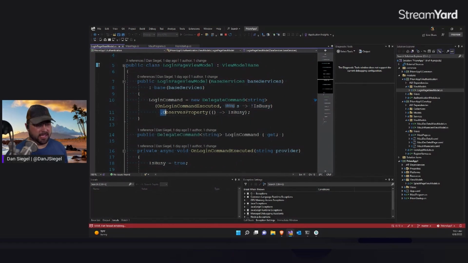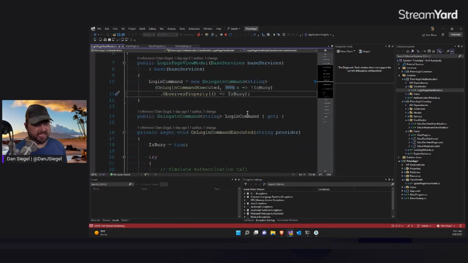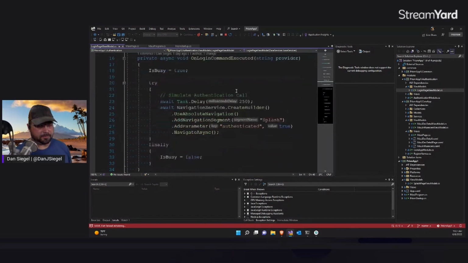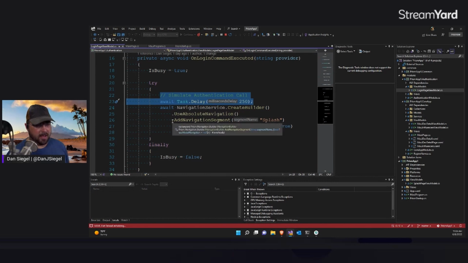And then the other thing is we're going to observe the property is busy. And is busy comes from the view model base, by the way, which is why you don't see the property in here. But again, we're just simulating an authentication call. So we have a task delay, but there's no service or anything here. We're keeping it very simple. And then we do an absolute navigation. We add this navigation segment for the splash screen. We add a parameter, authenticated is true, and then we navigate. So we keep it very, very simple there.